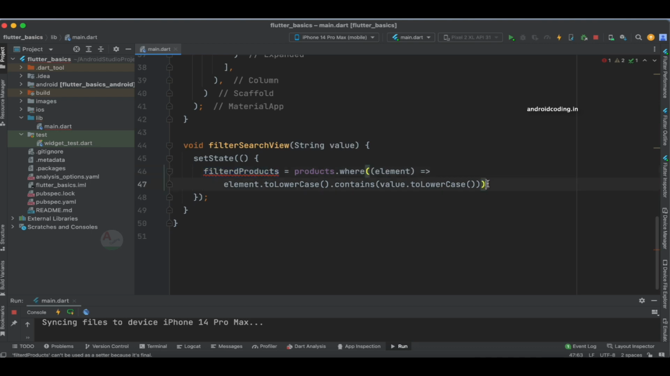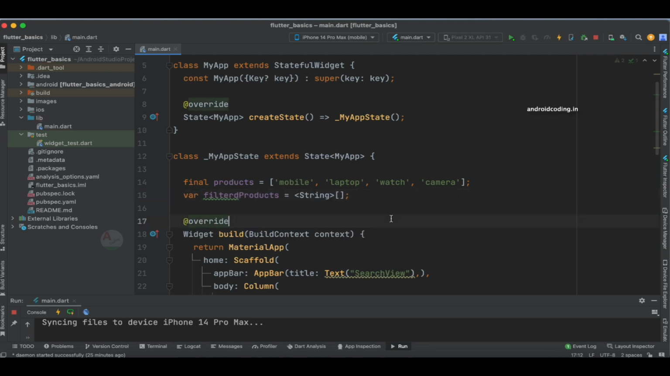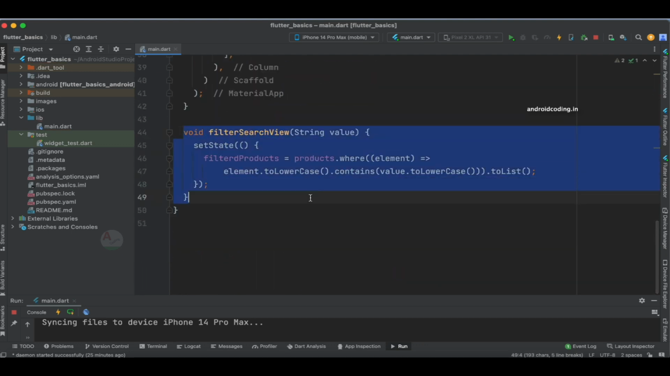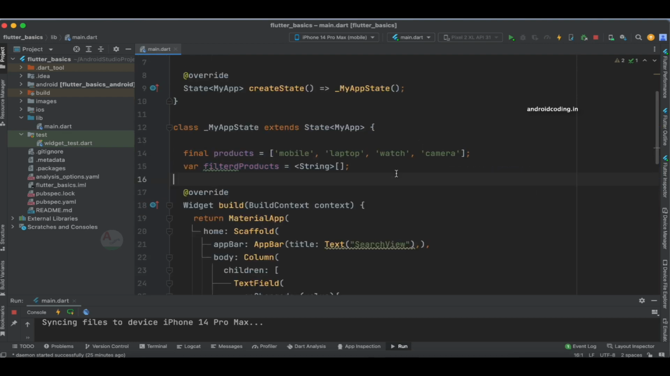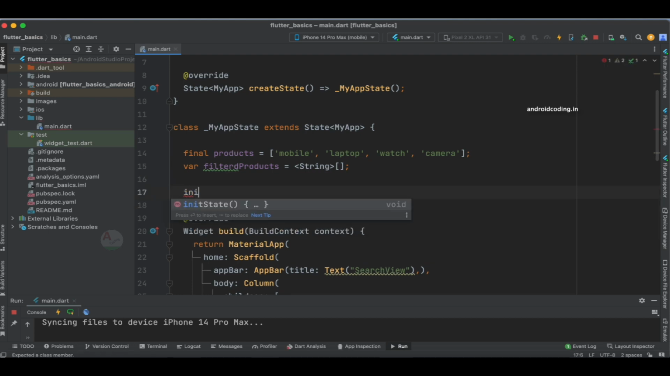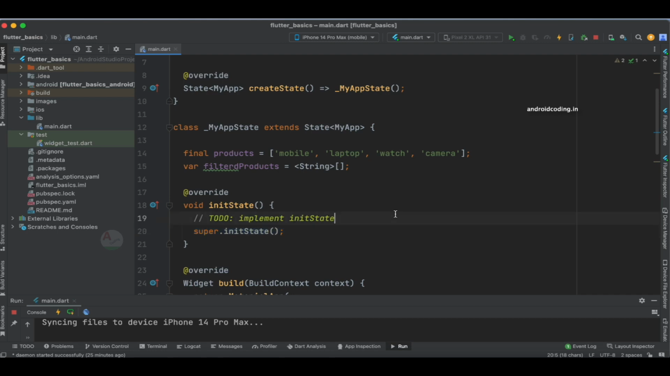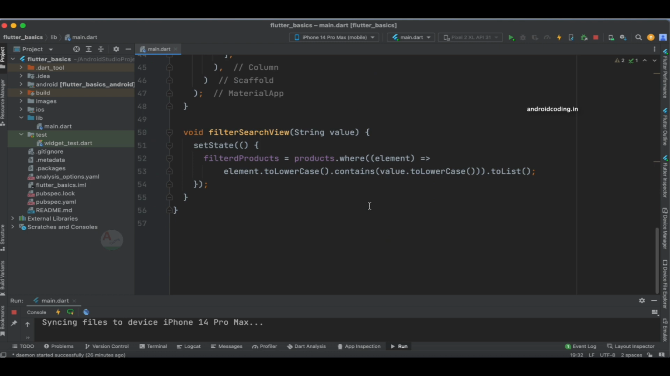And finally here we need to convert it to a list. So instead of final we need to specify where here. So now we have got our filterSearchView method ready, and let's try to implement it over here. And also we need to add initState here, and in this initState what we need to do is specify filtered products equal to products. So we need to copy the entire products to our filtered products here, such that all the products available here are also available in our filtered products.